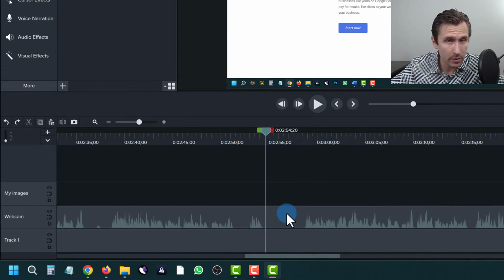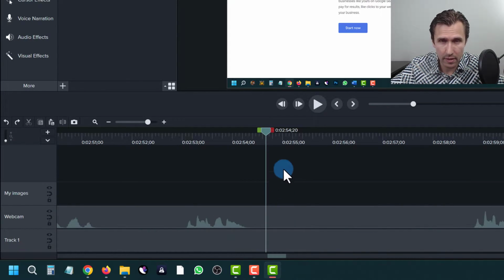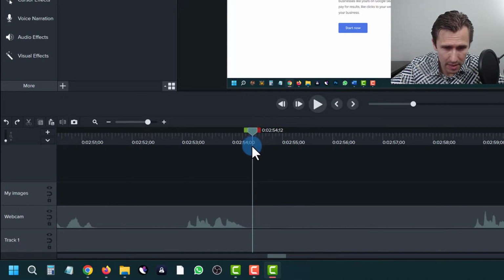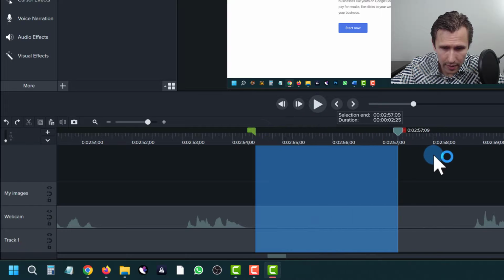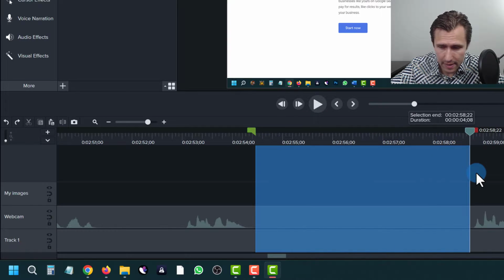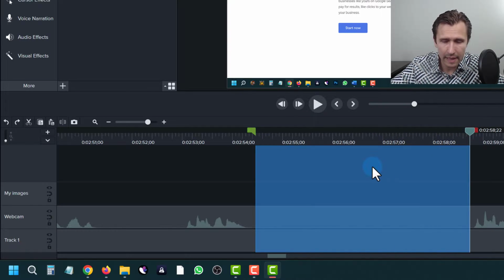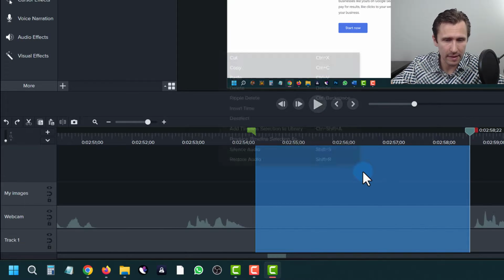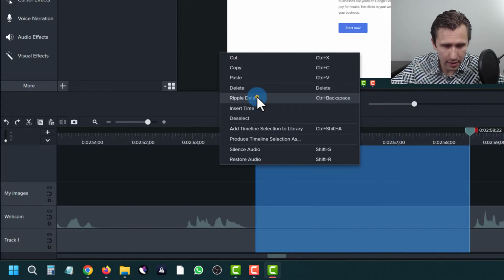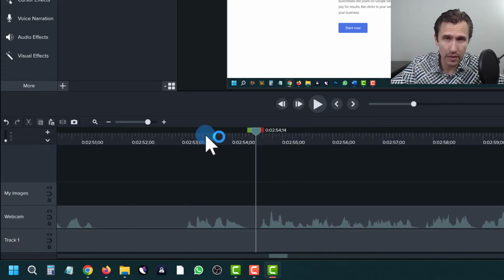So what I'm going to do is zoom in, because I'm a perfectionist and I want to make this as close to perfect as possible. And I'm going to select the area that I want to remove. In this case, let's suppose this area. And I can click Control Backspace to ripple delete, or you can right click and simply click on ripple delete. And so now, if you recall, there was an awkward silence, but let's listen to it now.